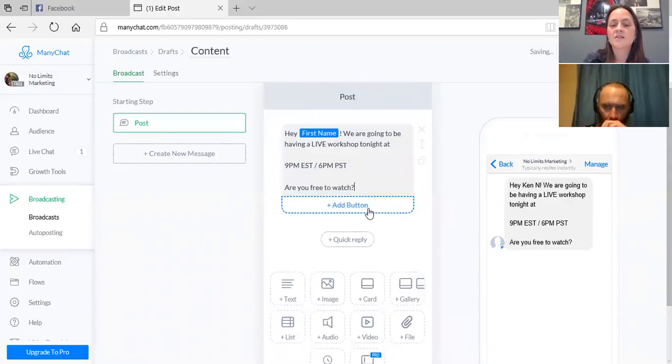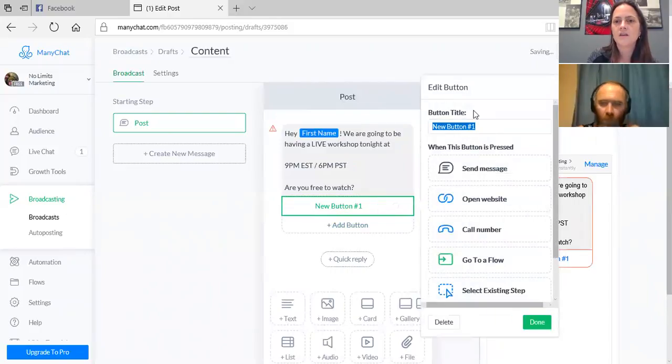And then what I can do is click on the add button. So I'm going to give them the options of, yeah, I'm free, or no, I'm not available. So I'm going to go ahead and click on the add button, and over here it pops up this new box. On this button, it's the answer that I want to allow them to choose. So yes, I want to watch. If they click on yes, I want to watch, I want to send them another message with my link to sign up for the webinar.